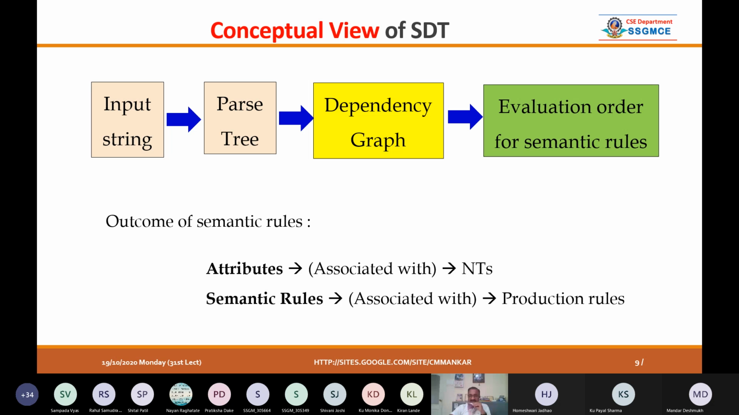Now, this is the diagram you should have in your copy. You can take a screenshot of this. Normally they ask you what the conceptual view of SDT is, what happens in syntax directed translation. These boxes tell you what happens in syntax directed translation. See here what is happening. There is an input string, or a programming language construct. That is converted into a parse tree or syntax tree. Then from the parse tree you generate a dependency graph. From the dependency graph you evaluate the order of semantic rules, that is, how to derive the semantics or meaning from that construct. That's why it is called the evaluation order.